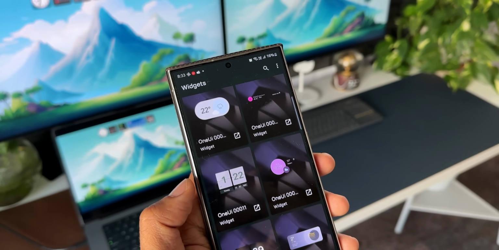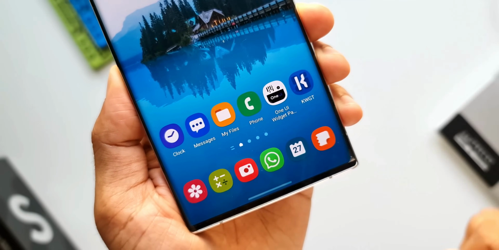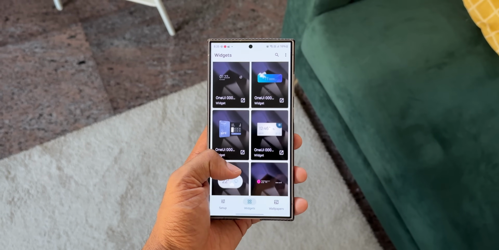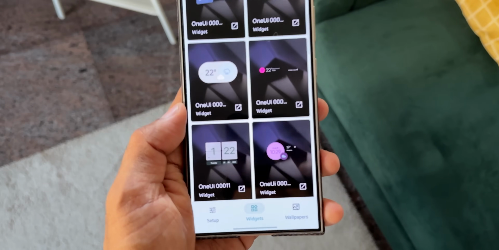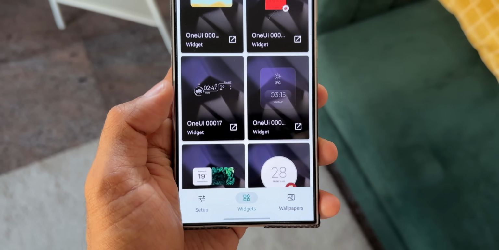Anyways, now on this phone, I have already installed the KWGT application with ProKey, and I also have installed the UI KWGT widget pack application, which offers some beautiful looking informative widgets. So how do we add them on the home screen? Let me show you that now.